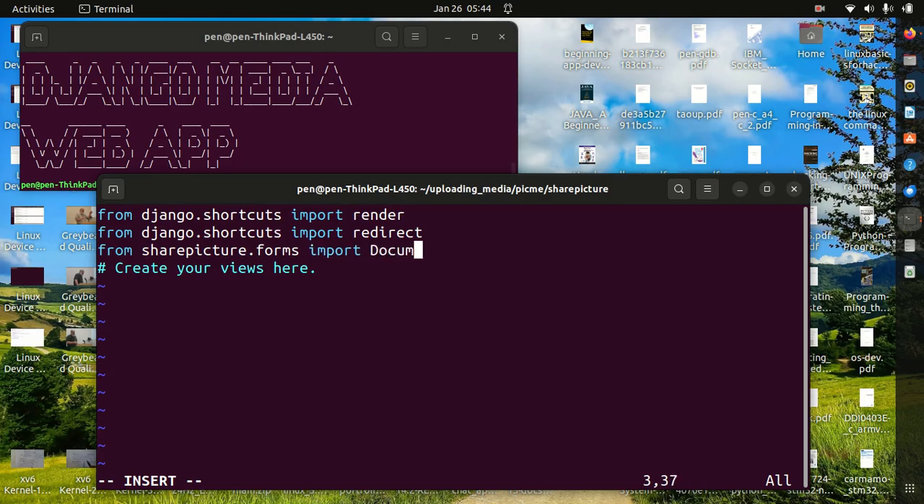DocumentForm. Then also I'm going to do from share_picture dot models. So we are going into the models. What do you want to import there? We want to import the Document. Is that clear and understood? So now we can start writing our views.